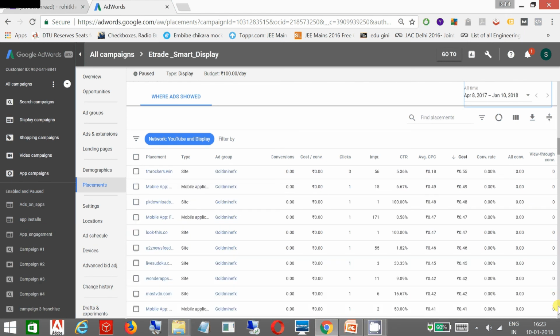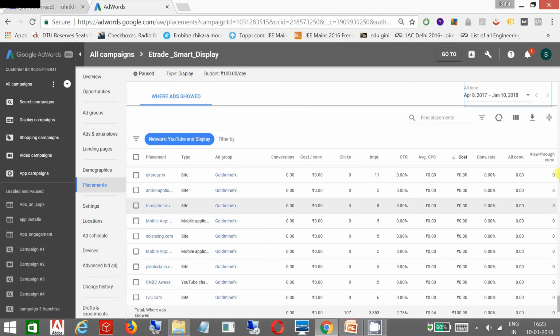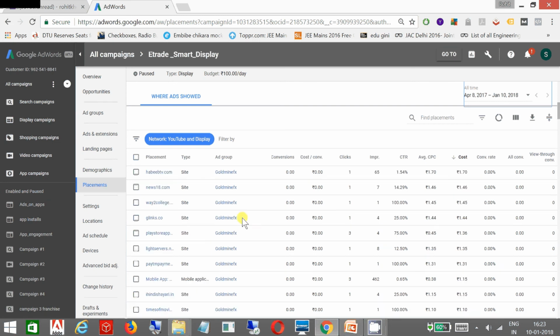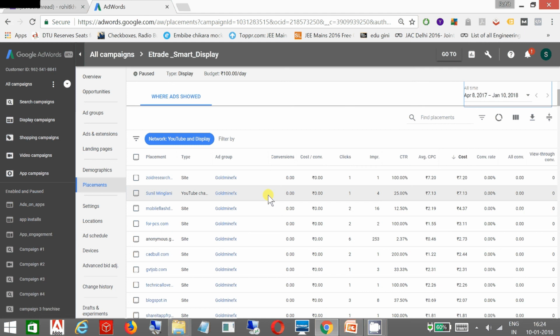These are the various mobile apps and websites where your placements are going to happen. So I already shared that your smart display campaign is going to run your advertisements over various websites and mobile apps automatically.